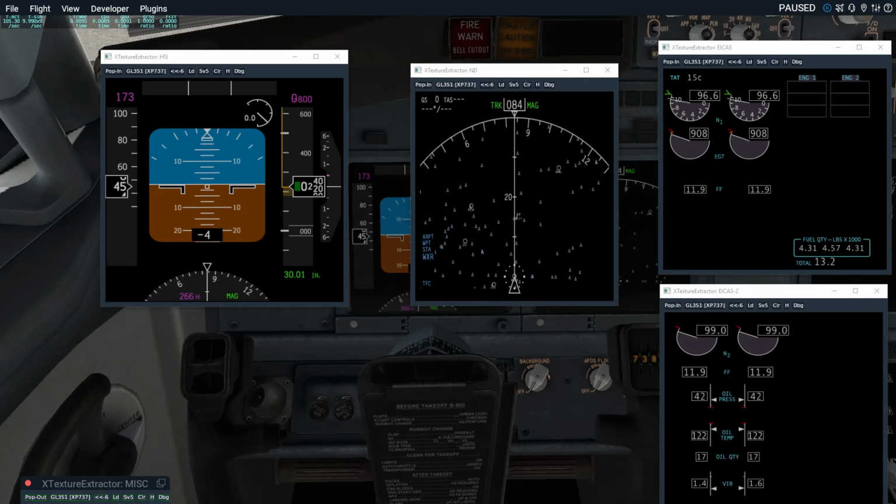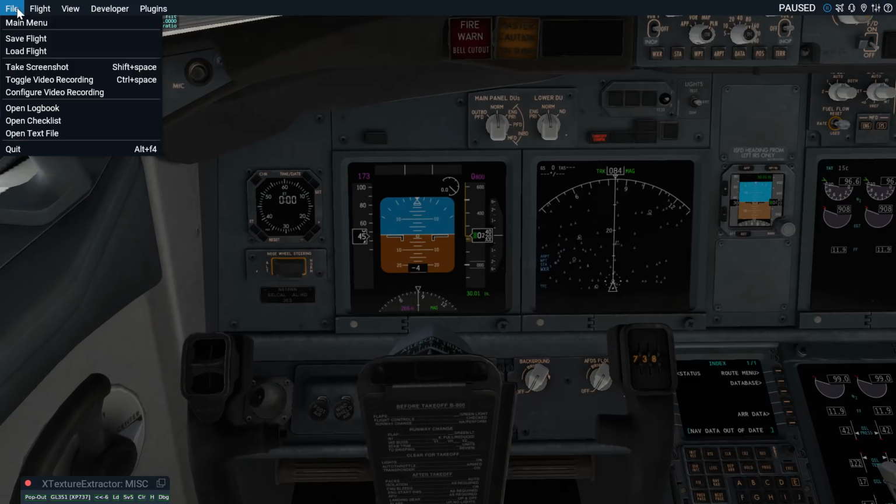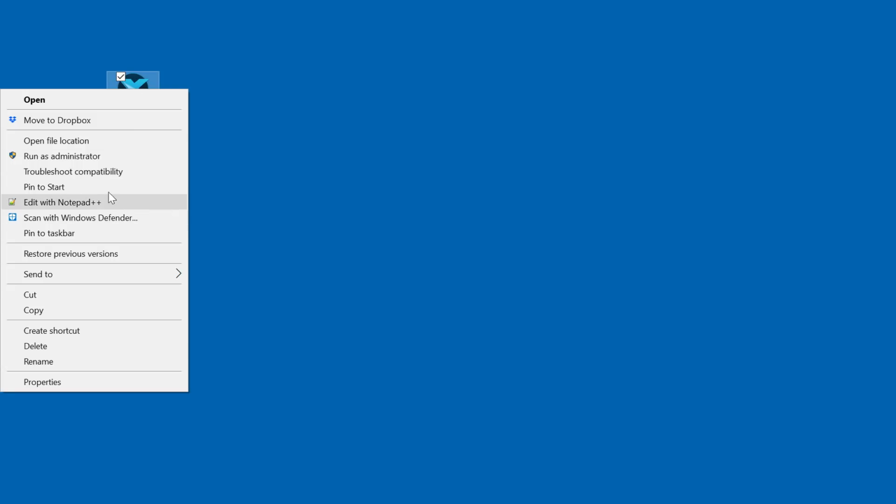In my previous video, I showed you a little bit about how to install and use the XTextureExtractor. But in this video, I'd like to share a few little details of how to create these files and how they're laid out. So what I'm going to do is leave X-Plane here for just a moment. And what I want to show you now is the layout of how this works.